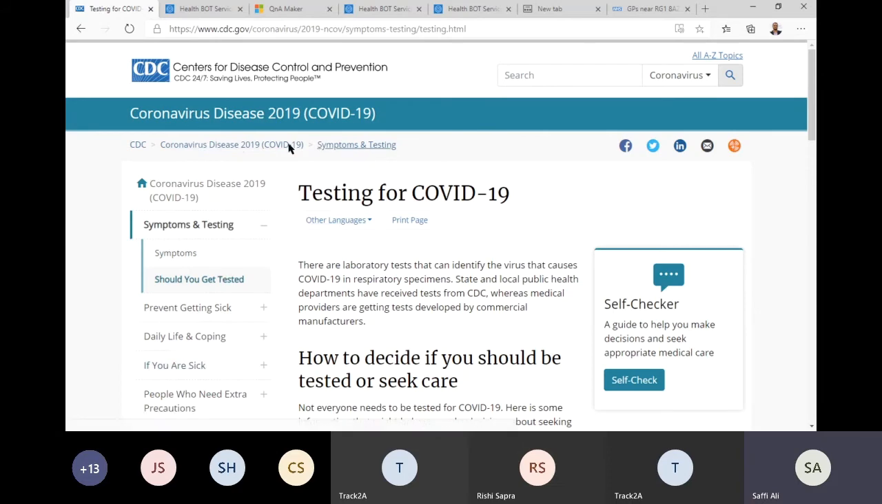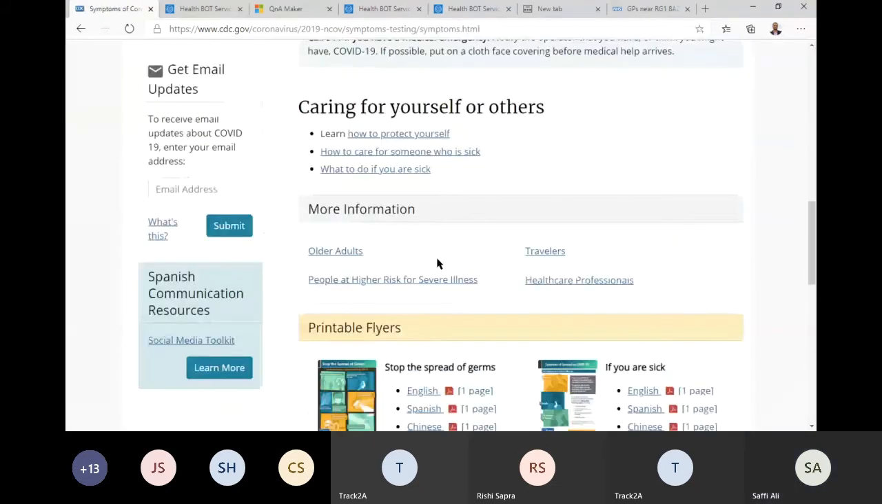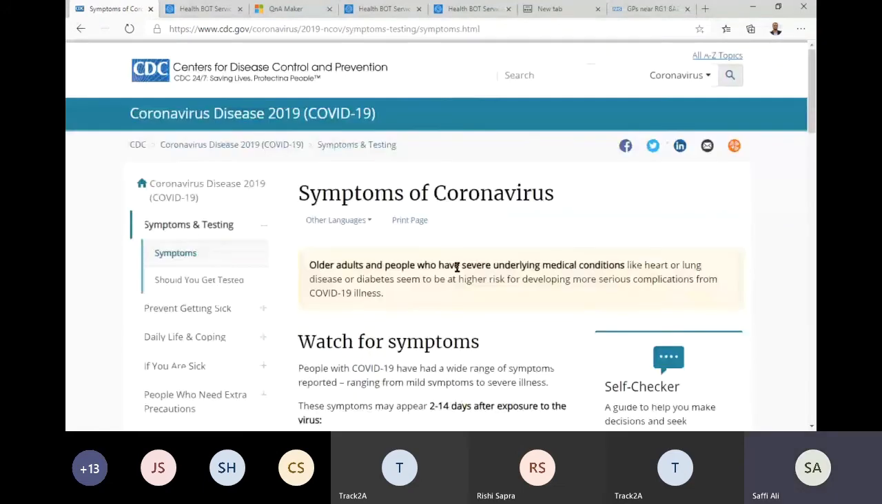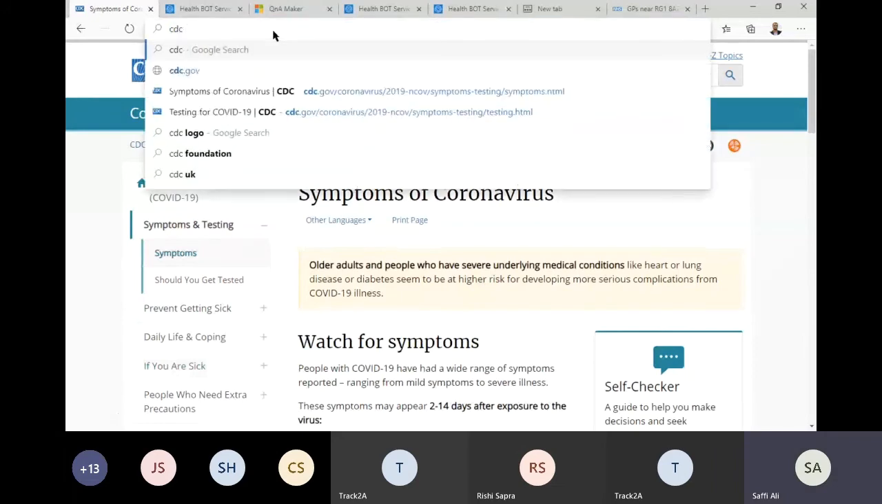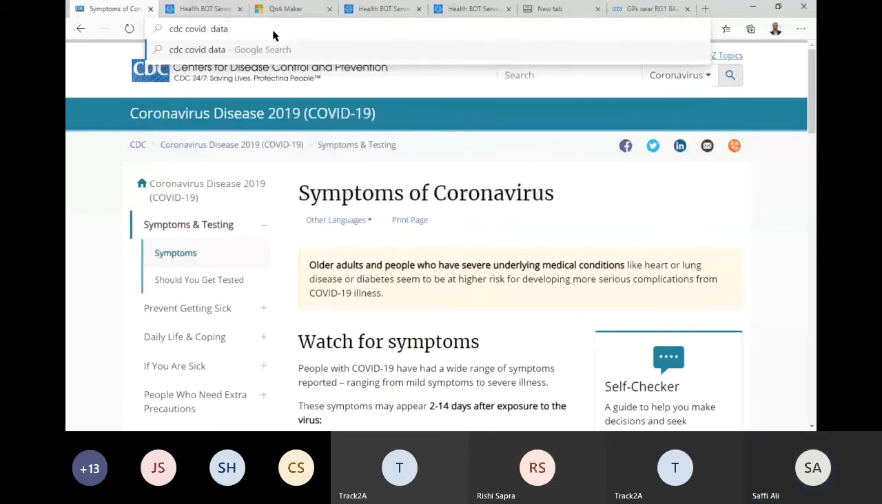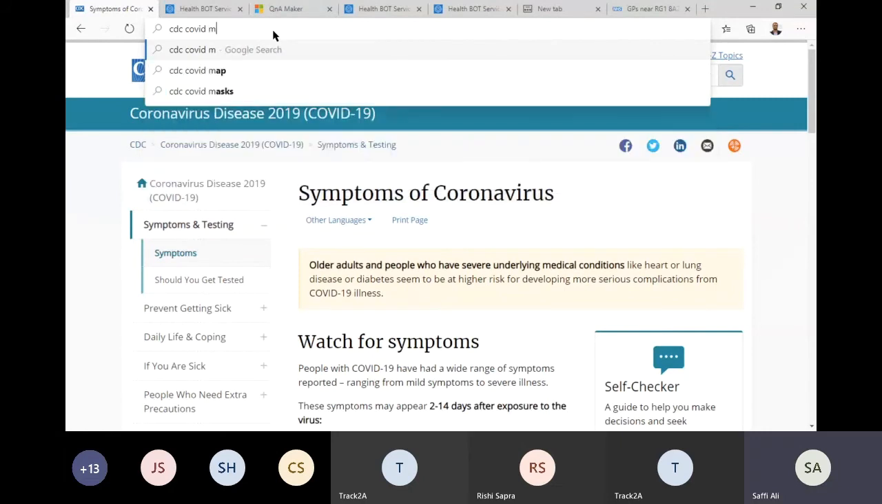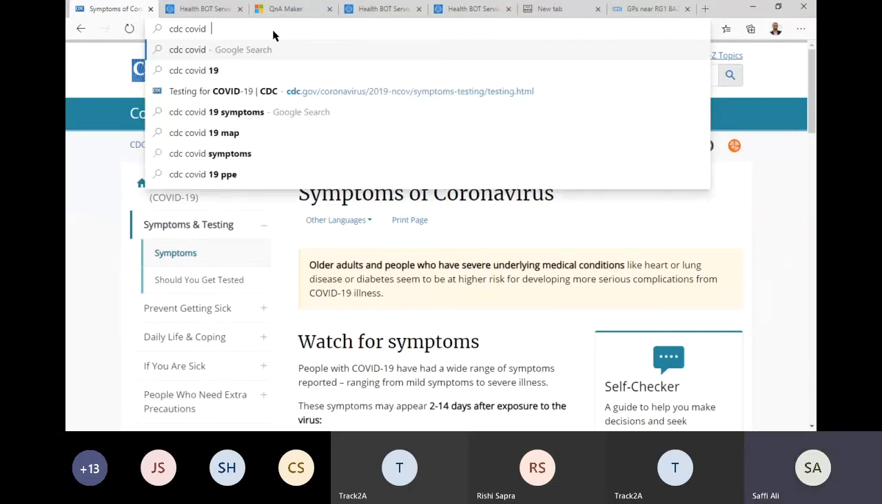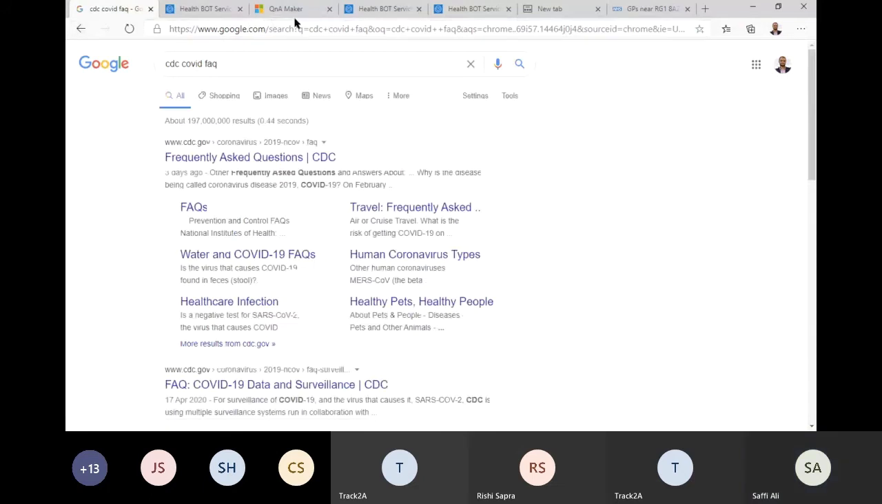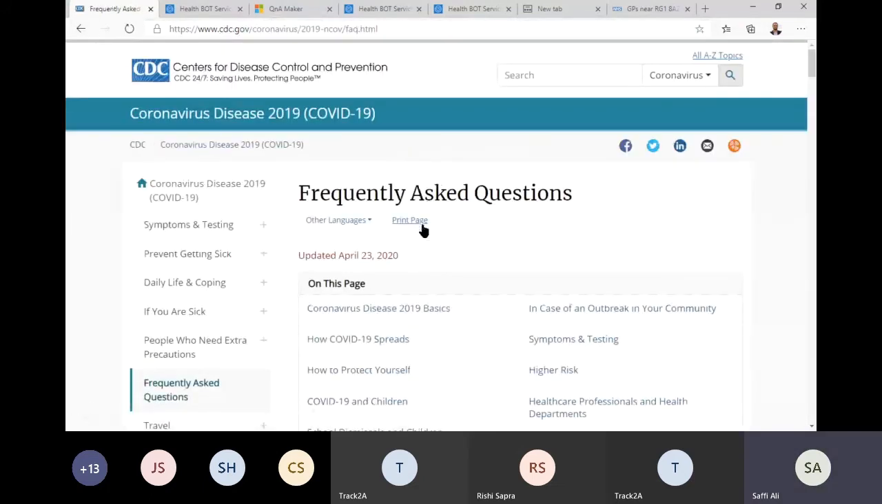Go to symptoms. Let me go to the CDC, COVID-19 FAQ. So this is the FAQ for COVID-19 on the CDC.